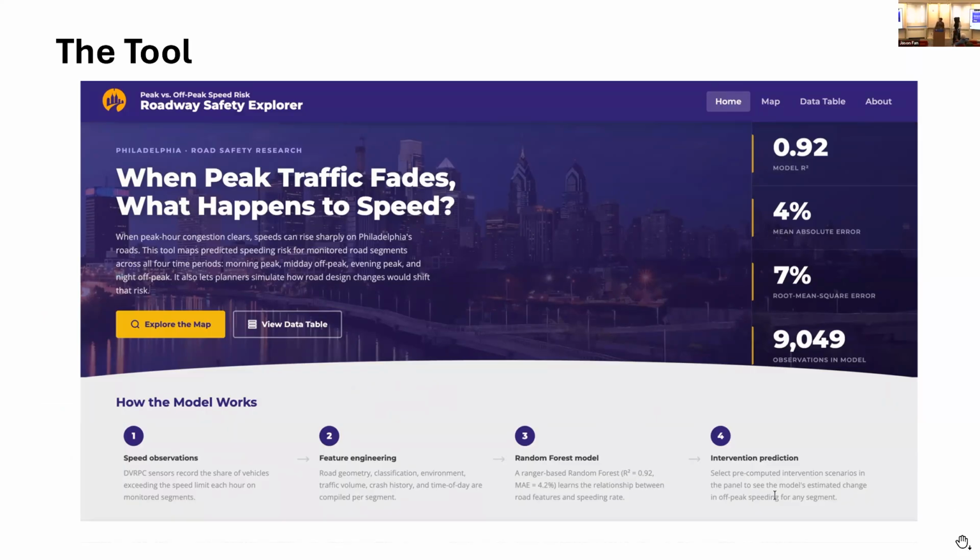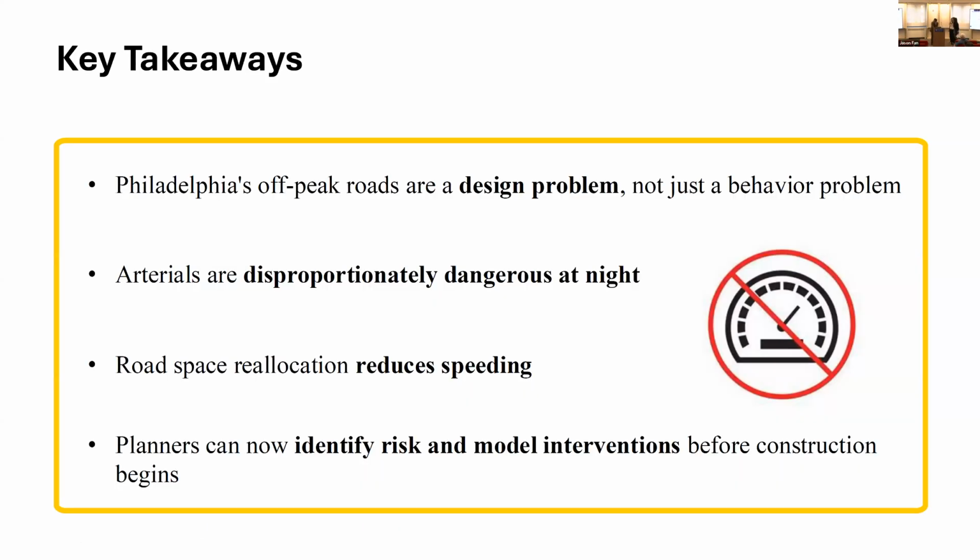To close us out, we have one more slide. Wonderful. So here are our key takeaways. First, Philadelphia's off-peak roads are a design problem, not just a behavior problem. Arterials are disproportionately dangerous at night. Road space allocation can reduce speeding. And planners can now identify risk and model interventions before construction begins using our app. Thank you very much.